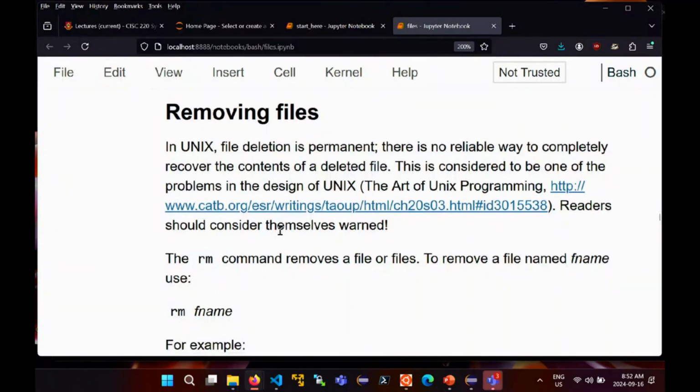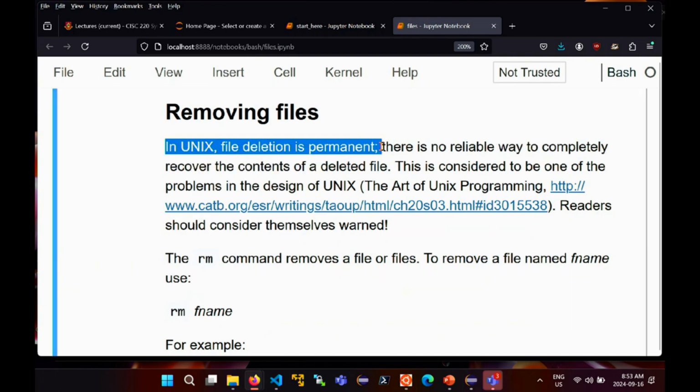Okay, what about removing files? So you've got a file now, you know how to move them around or rename them. To remove them, the command is rm, right? It's short for remove. Now, what you need to remember is that in Unix, file deletion is effectively permanent. There is no reliable way to completely recover the contents of a deleted file.